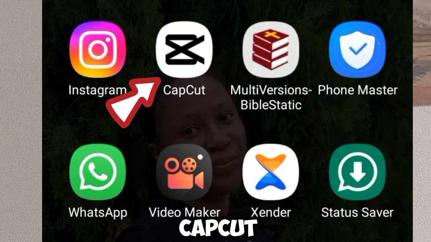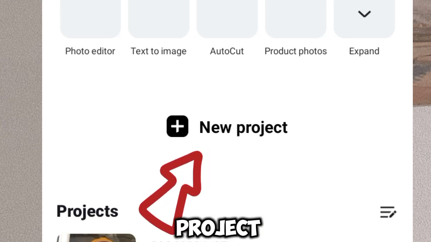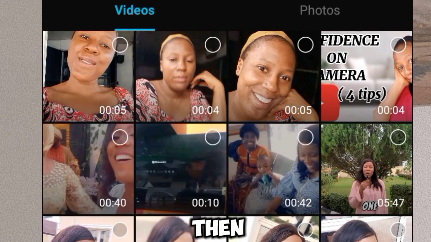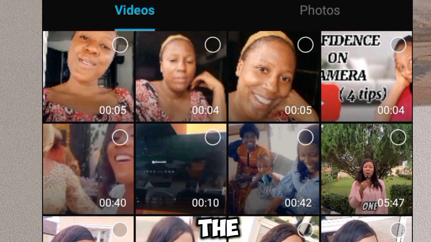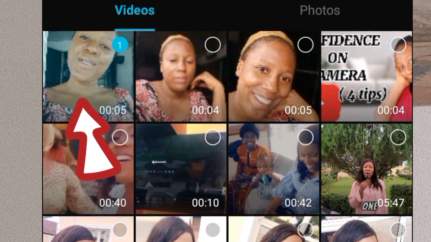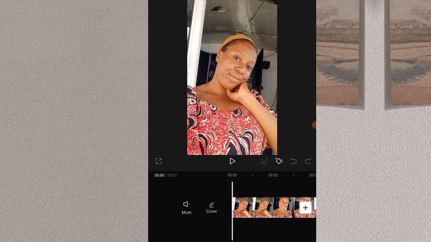So guys, the first thing we're going to do is we open our Capcut app. Click on your Capcut app and then you click on new project. As you can see, new project, click on it, and then you bring the video that you want to remove the background noise from. So I just made an example today, so I'll just be using that particular video. I have this video of 5 seconds, so we are going to use this for the tutorial. You click on add, and so this video actually has background noise.